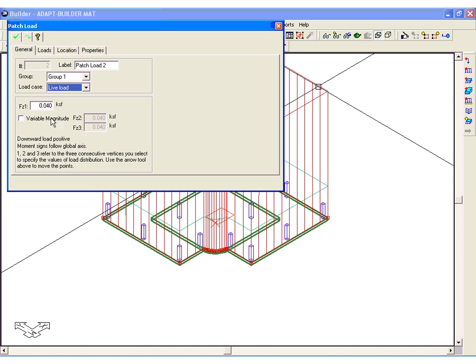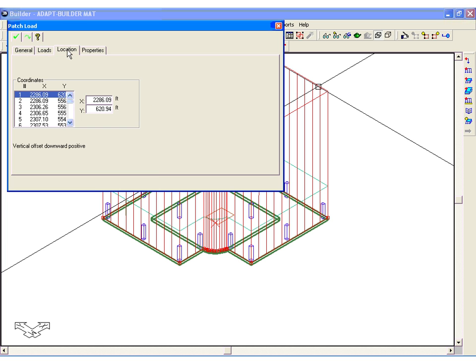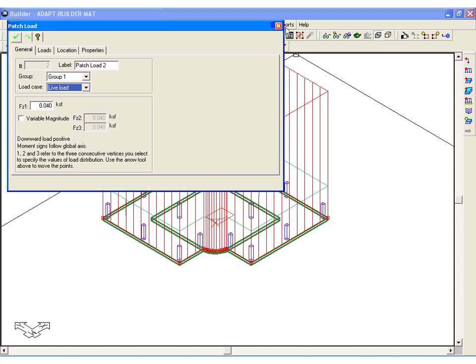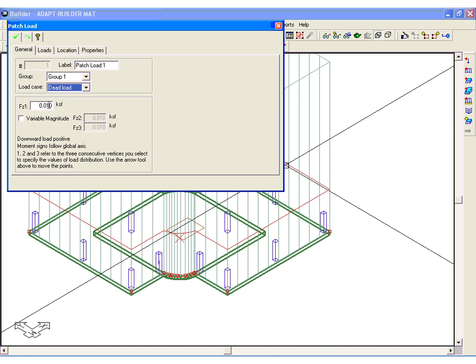we can open up the properties box, we can see the magnitude, the load case that it's been assigned to, any group assignment, and also the label. We can also put in a variable magnitude. There's additional loadings here that we can input, as well as the location of the load, and also the properties, which layer that load is on. The same can be said for the dead load. If we double click there, we can see that there's 10 PSF assigned as a dead load, and again the same information can be found in the property box.